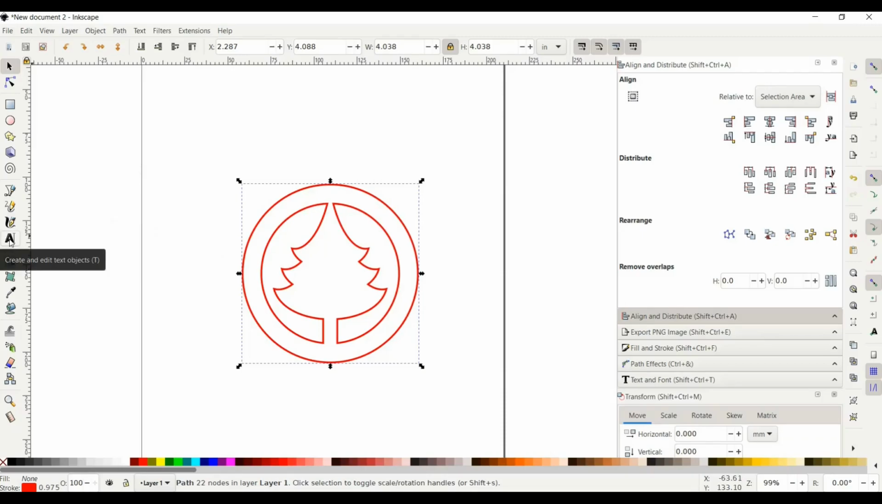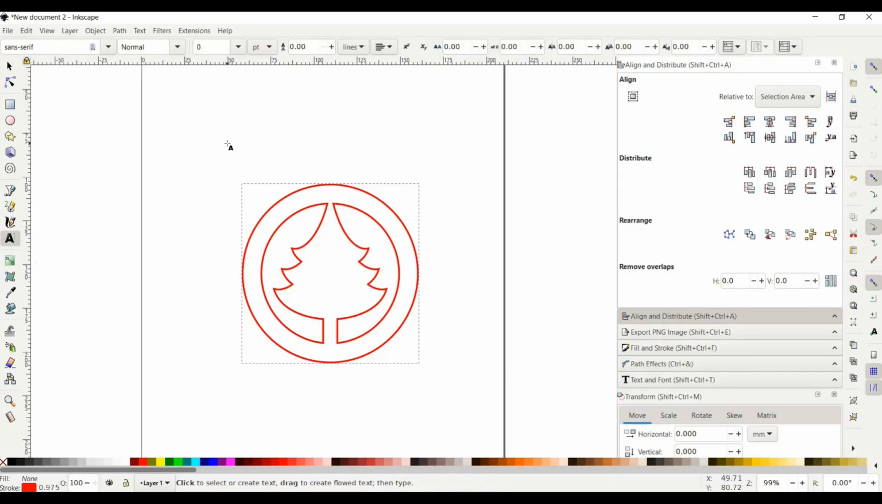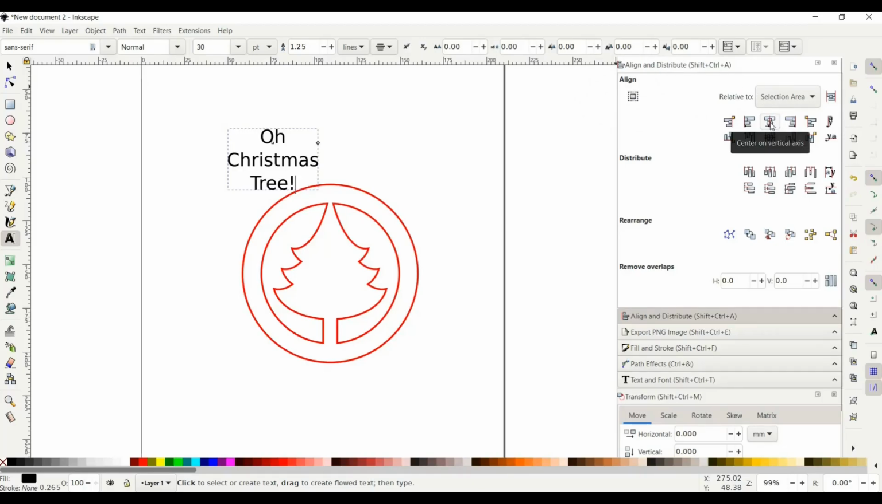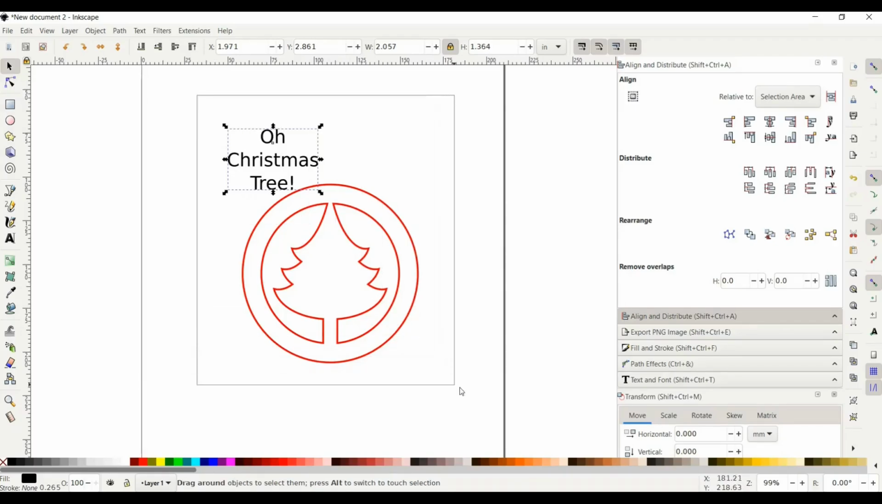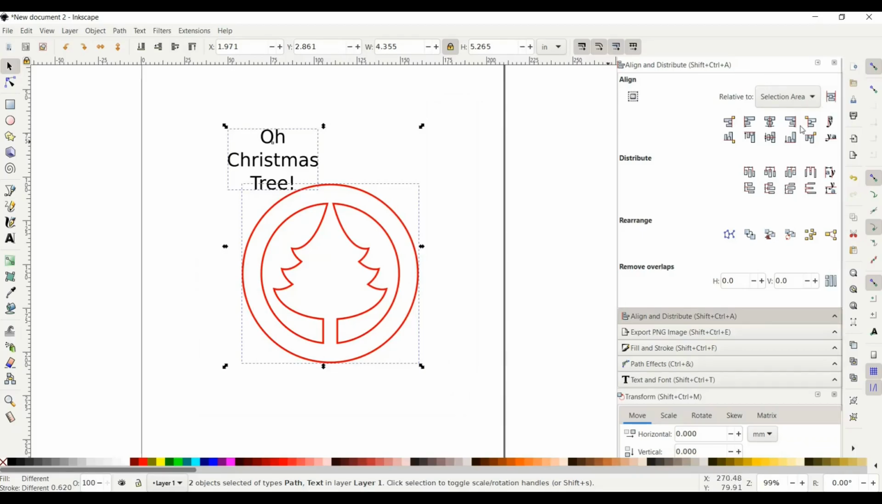Now I'm going to add some text. So I'm going to go over here to the left hand side, create and edit text objects. Type in whatever text I want. Go up top here and center the text. Then go over to my align and distribute again that was already open. And well, first we're going to take the selection tool here or select it by dragging and dropping like I did before, and then align over here to the right hand side. Now you can center it on the vertical axis between the two items.